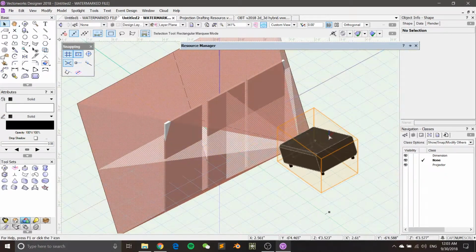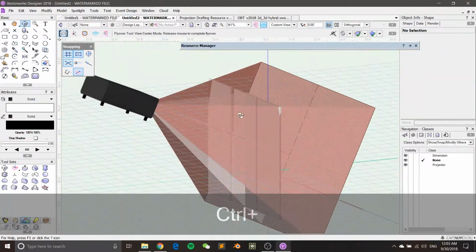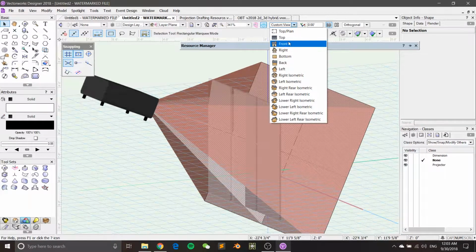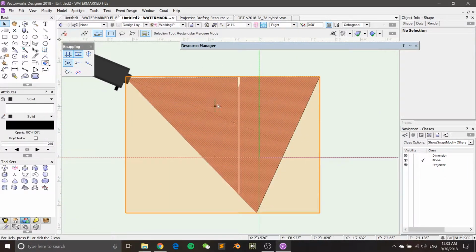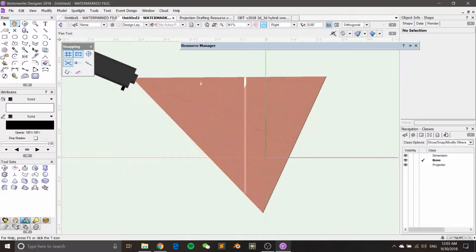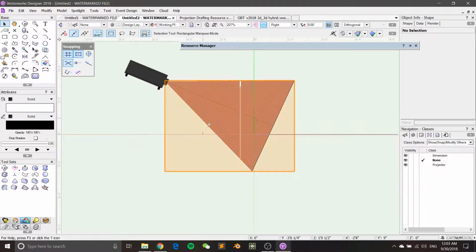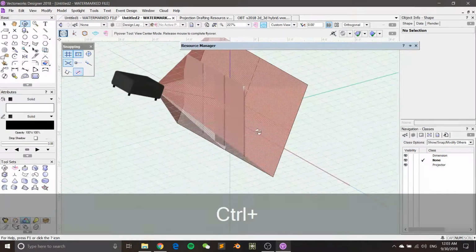You don't really need to do that, but I found it helpful because when I go into 2D, I already have something there for me to see the coverage of my frustum, right?